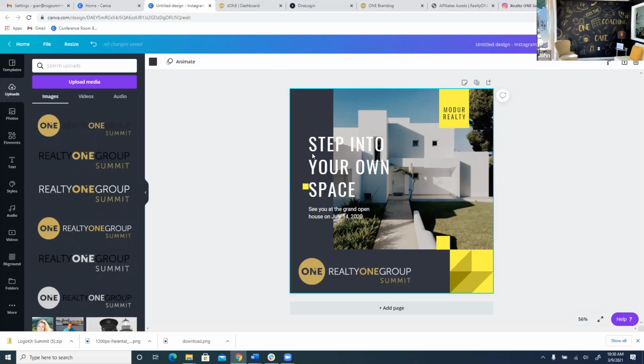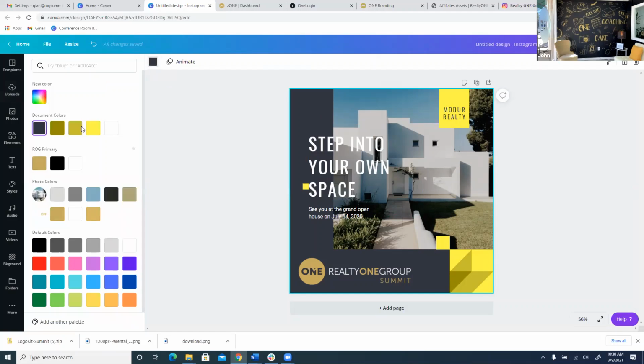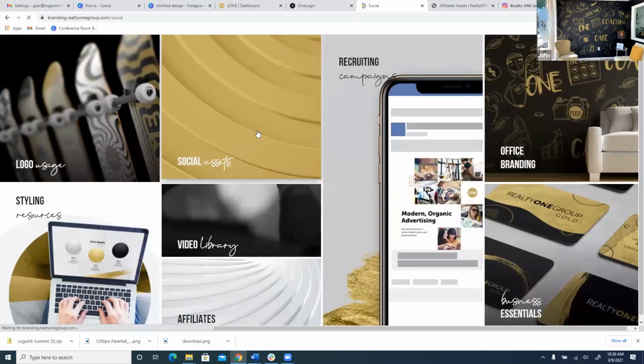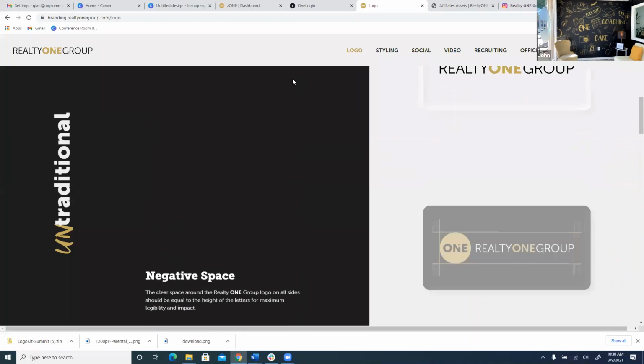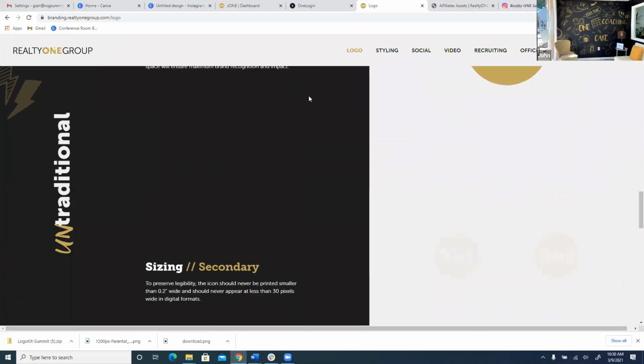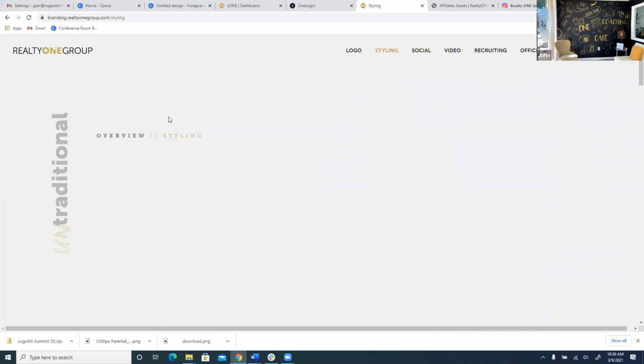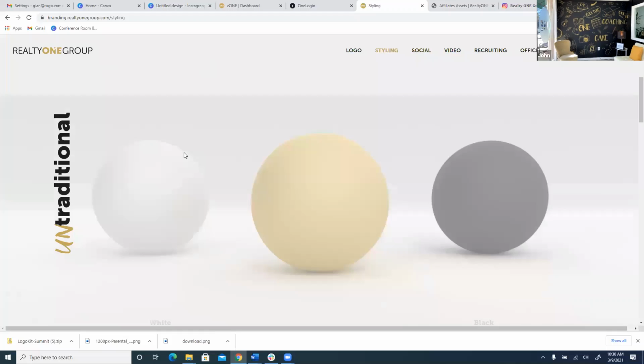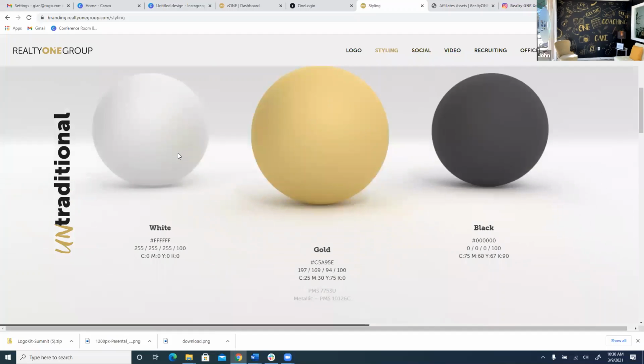Once you click on an element, it's going to give you the option to change the color. So when I click on this gray spot right here, it shows me the color pool. And then here I have raw primary, but if you don't know what the colors are, go back to the One branding, go to the logo tab, and then styling. If you go to styling, you can actually see our specific color codes for Realty One Group.